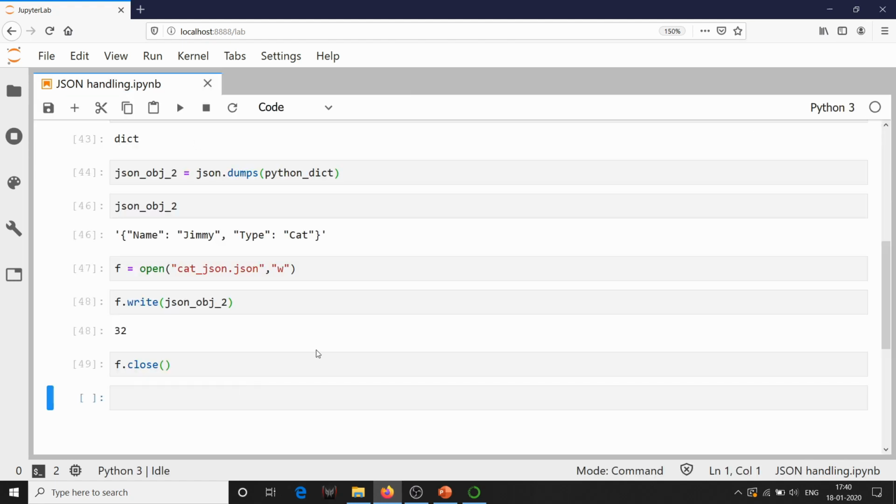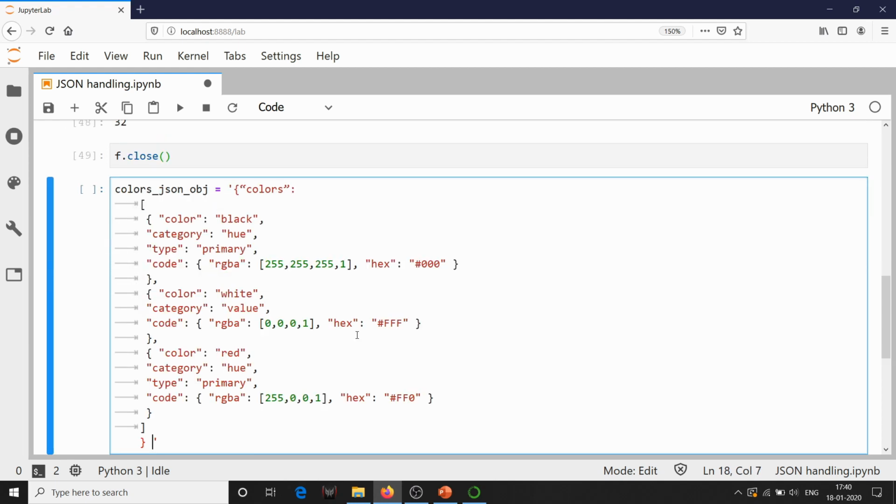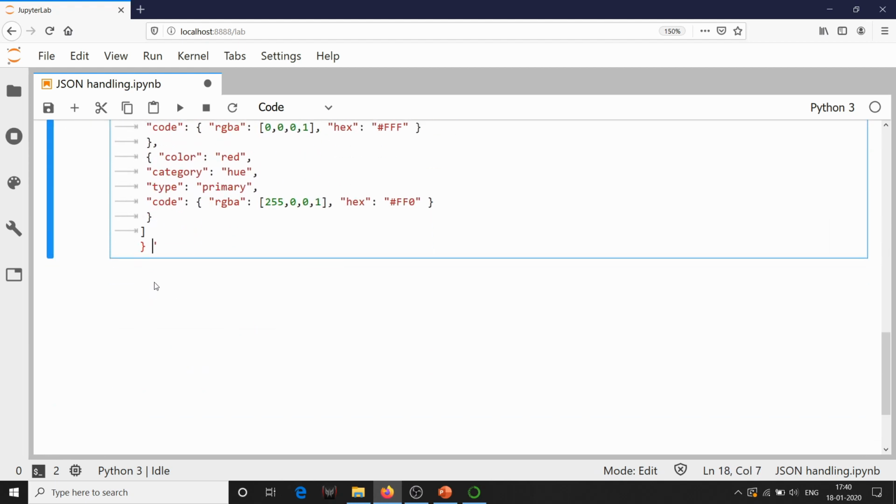So what if the data is nested? I'm going to create one new JSON object, colors, with the nested data, which is example 2 of our slide. So I'm going to name it colors JSON object. So I have pasted it.